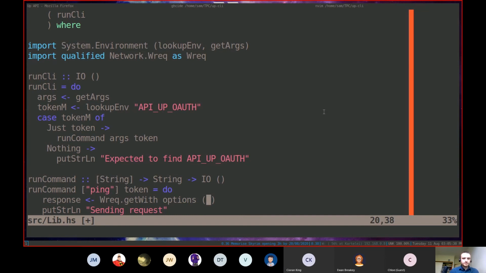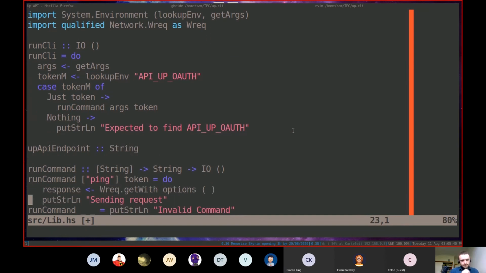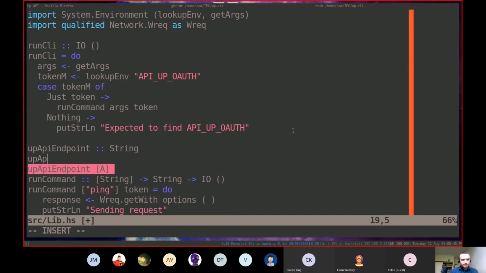So options, we're going to hit the API endpoint. The API endpoint is a string. You'll notice here that on all my top level declarations, I put a type. And the thing is, on almost nothing else do I put a type. There's no types on args, there's no type on token, there's no types on just or anything else. I only put them on the top level declarations.